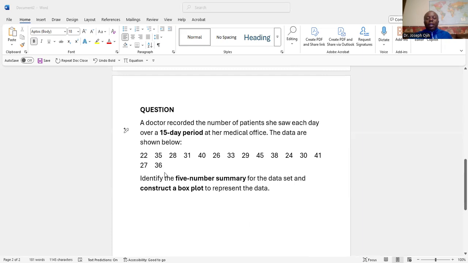The question says, a doctor recorded the number of patients she saw each day over a 15-day period at her medical office. The dataset are shown below. Identify the five-number summary for the dataset and construct a box plot to represent this data. Use Excel. Okay, so let's use Excel to do this because it makes it faster for us. And believe me, it will save your life as well.